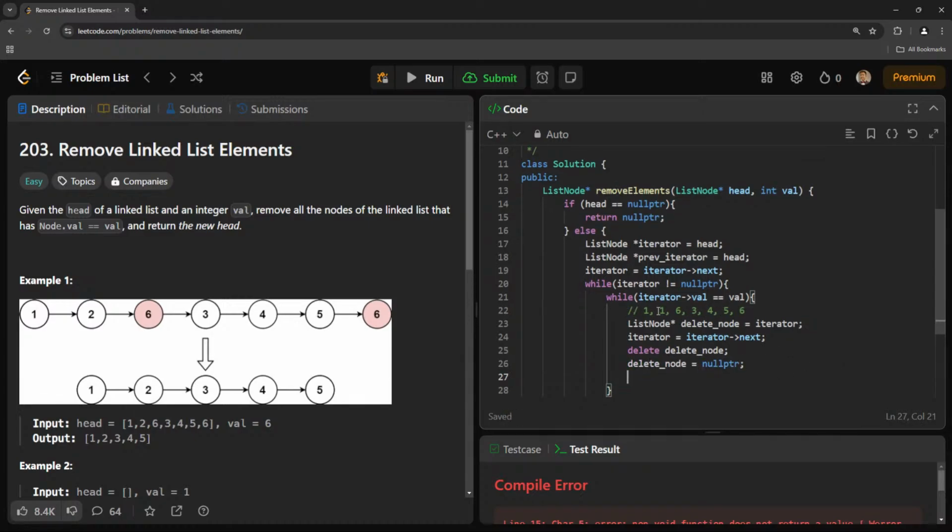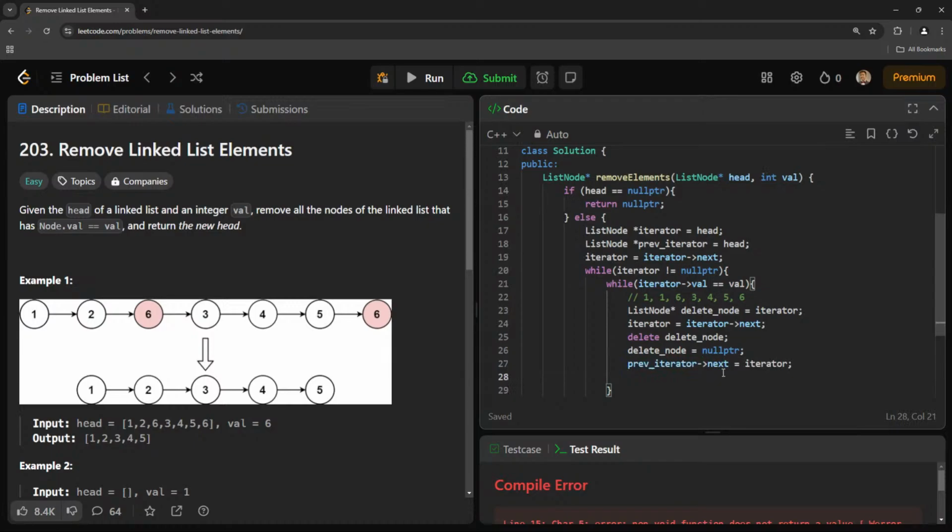So pretty much I make this. So iterator is here. Prev is here. I make this iterator next. And I make prev iterator next equal to iterator. And then, so that pretty much deletes this, and then this is still the previous iterator. Yeah, so that works, I think, for most cases.